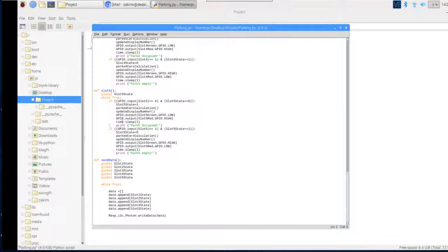And the other way around, if the slot had a car before and now we're getting an input of 1, which means the car has left already, and the slot state was 1 before, we change the slot state to 0. We calculate the cars which are parked, update the display number, and set the green to high, turning it on, and the red to low, turning it off, and sleep for 1 second.